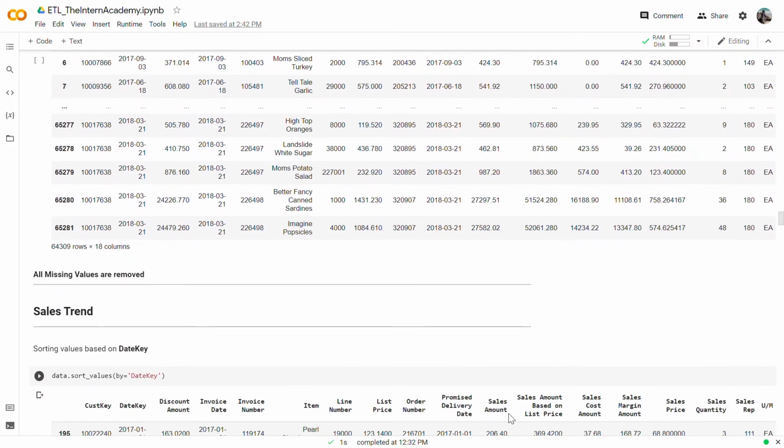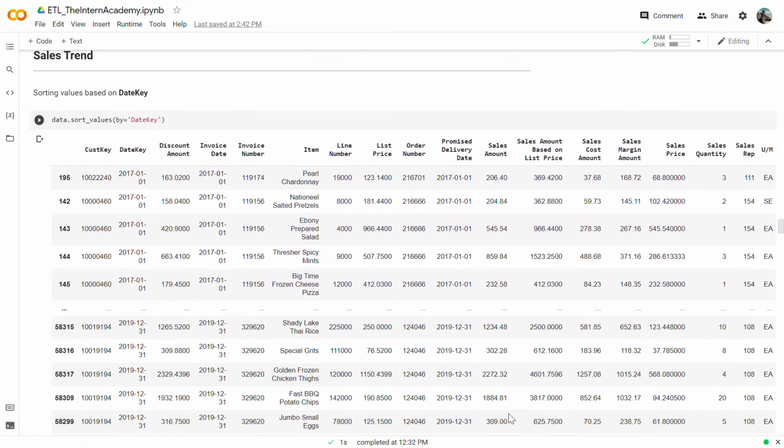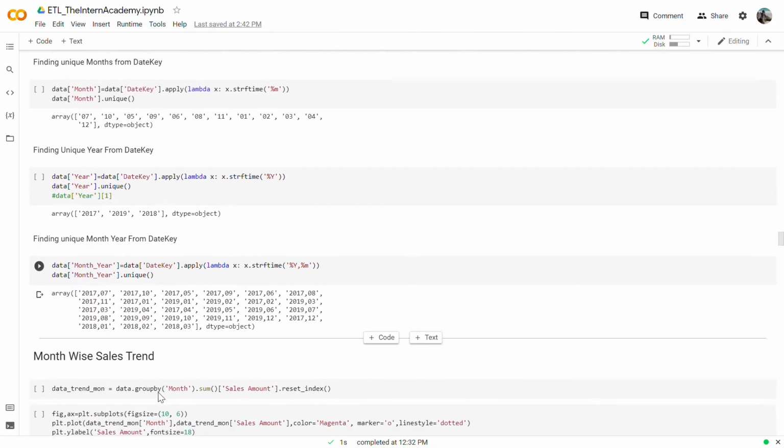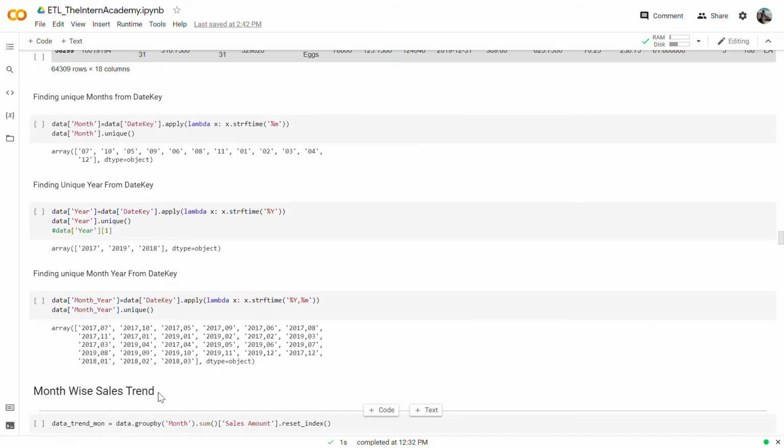Moving on to the sales trends, we start by sorting the date key column. We use the function sort_values and observe that the date key column has been sorted. Also, the date key column ranges from 1st January 2017 till 31st December 2019. We then move on to find the unique month, unique year, and unique month year from the date key column. We create 3 new columns, month, year, and month year, which we will be using later on.